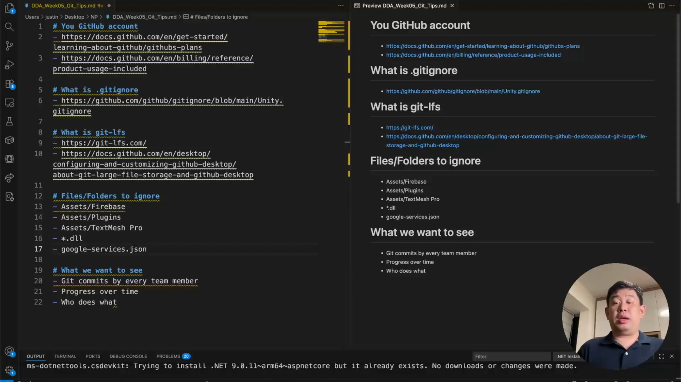So when you make a public account, GitHub gives you more limits. They give you higher storage and all that stuff. So you go find out what the limits are. I put some links here. I'll put these links in the description down below.